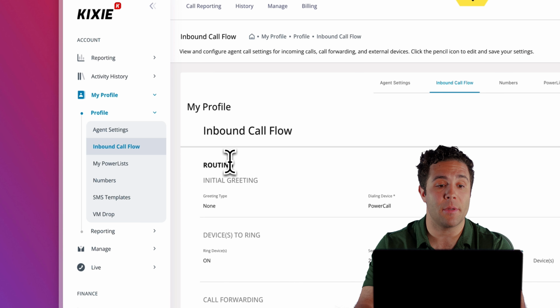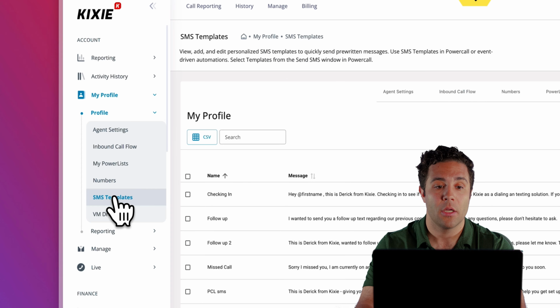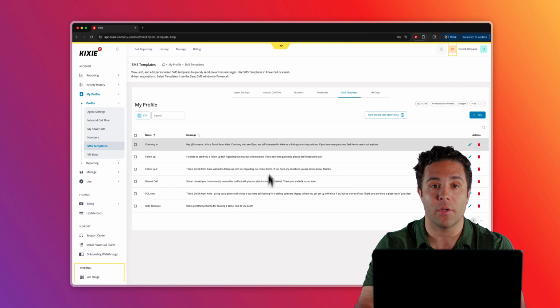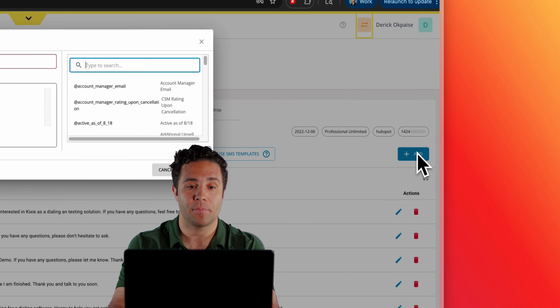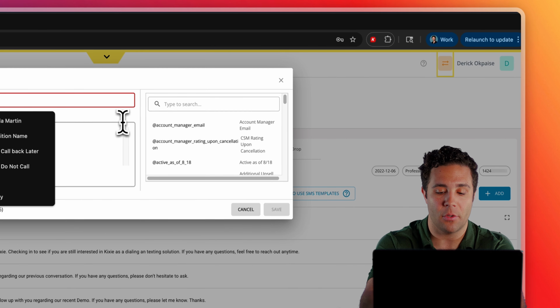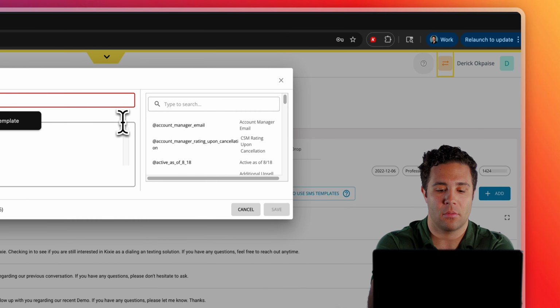Next, we're going to talk about SMS templates. You'll notice in my profile, I already have a few different SMS templates saved. If I need to add a brand new one, I click this Add button here, give it a name, call it whatever you want, and go ahead and generate the message you want. In this case, I'm going to say hello, and I want to have a personalized token added to this as well. So I can go into this section on the right-hand side and type in first name.